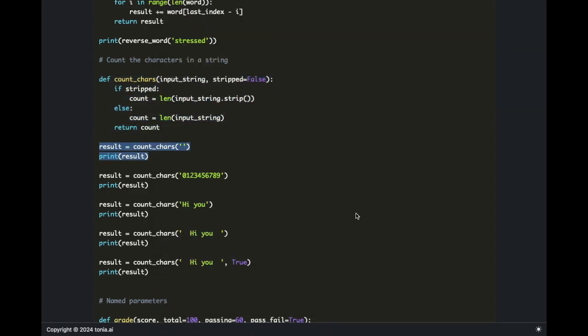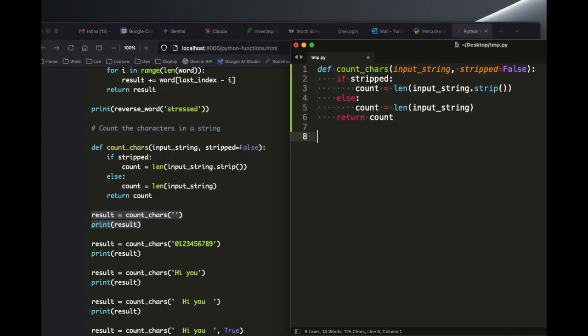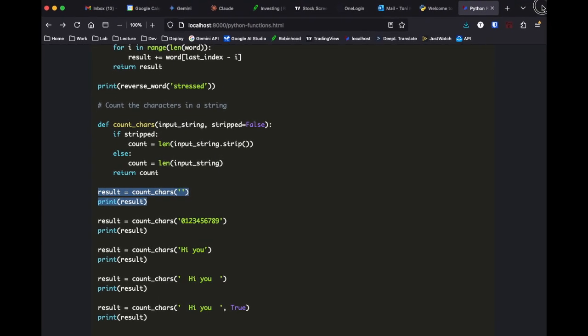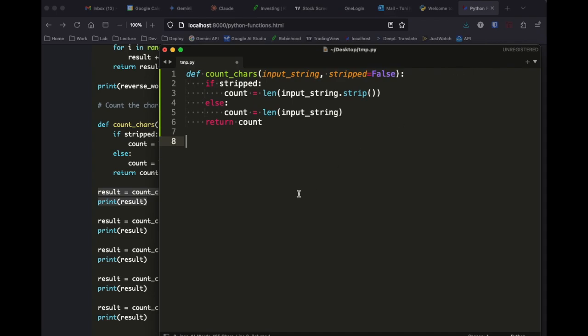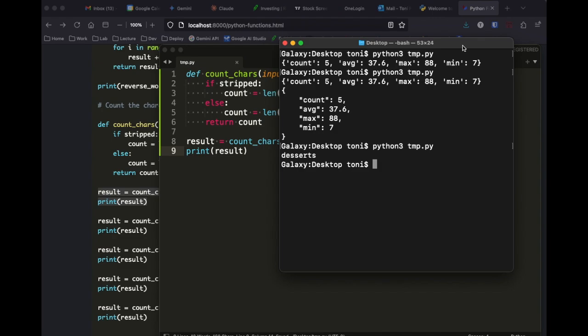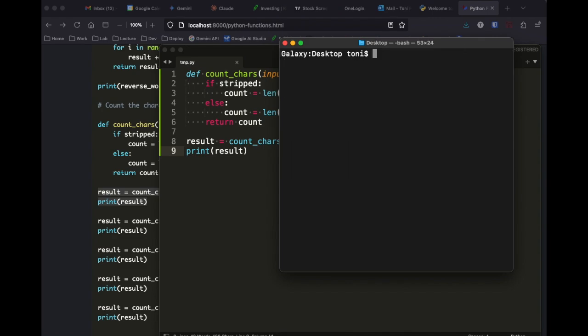So let's look at some different ways to call this and see what the result looks like. So first of all, if I want to call it on an empty string, I should expect it to print 0. So I can save that. We'll go ahead and clear this so we can watch it execute. And we can see we execute this and it prints 0.